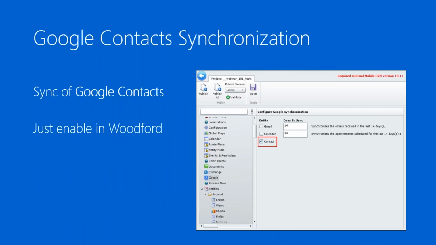There's one more feature I would like to talk about, which is the Google Contact synchronization. It's very simple, just one checkbox in Woodford in the Google section, and you can now see also Google Contacts in your mobile application.